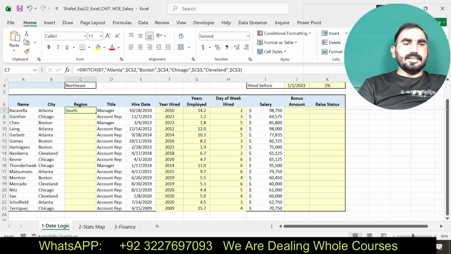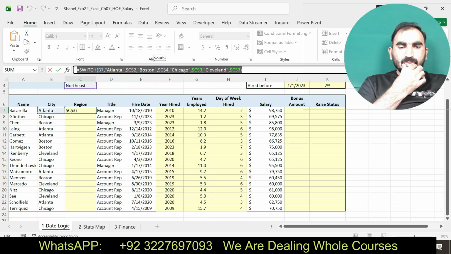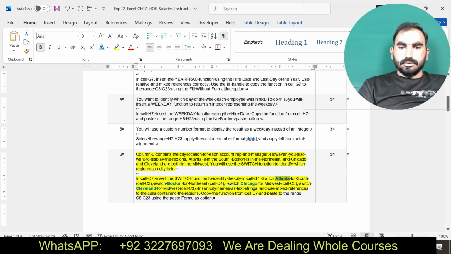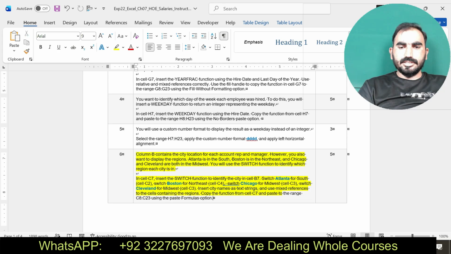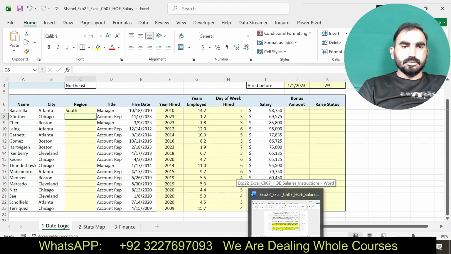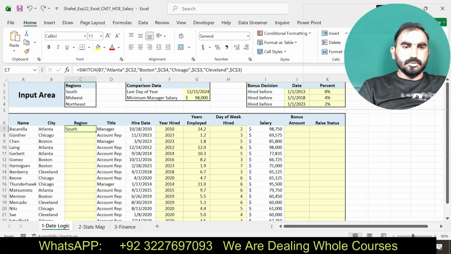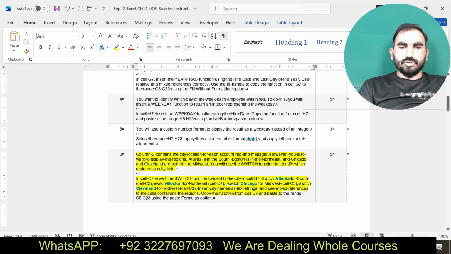As you can see in cell C7, I have inserted a SWITCH function to find the values for the region. I have inserted the SWITCH function and completed it. Then it says by using the fill handle, copy the function from C7 to C23. Here you can see, I have done this one. Now I'm going to move to my next step.